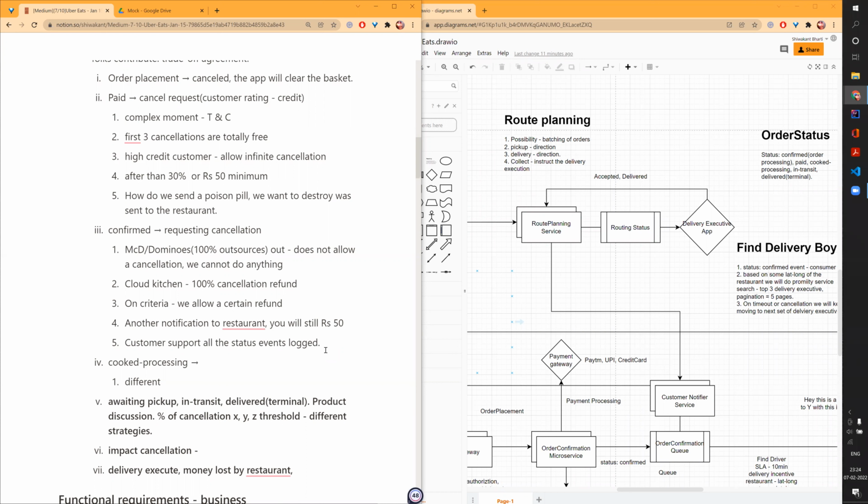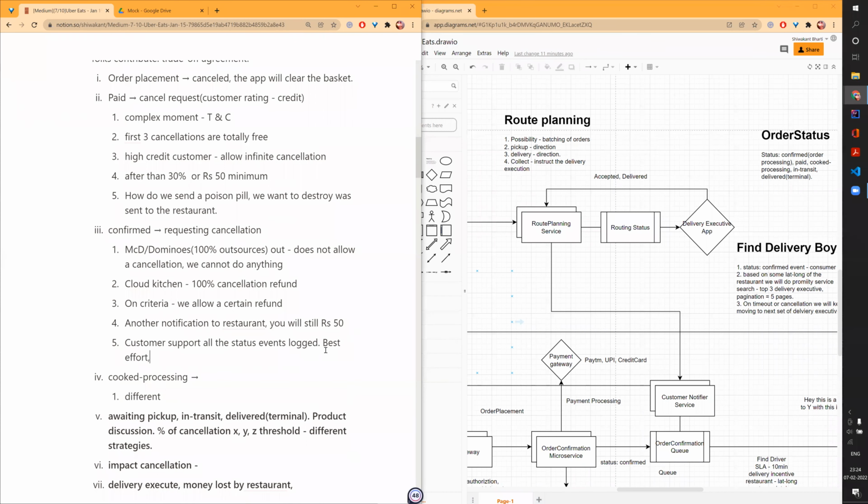At the end of the day, it will be best effort, and this is what I've seen: you order ice cream, it is halfway there, it will melt anyway. So what do you do with it? Either you throw it away or whatever. So best effort is the thing that we can think of.